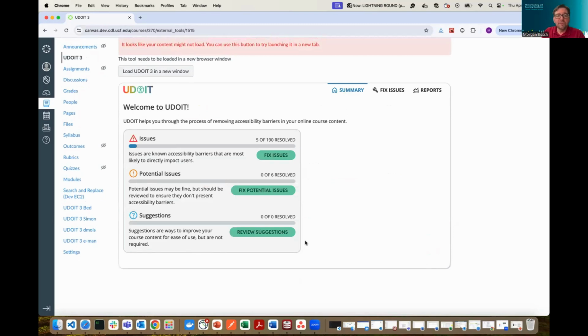Here is the welcome screen. As you can see, we have three different types of errors. We have issues, and we have potential issues, and we have suggestions, as well as helpful text that tells you what that actually means. Something we're very proud of with our design on this particular version is that there is a lot of just-in-time instruction, and we'll see more of that as we go.